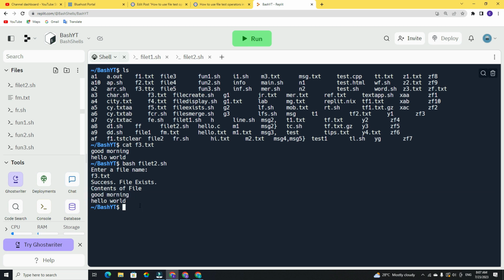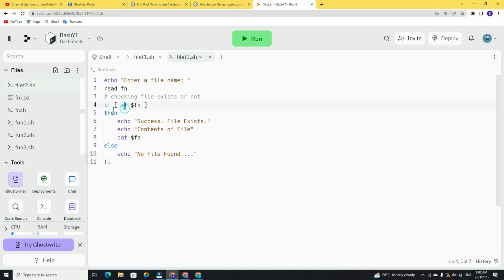Okay. Suppose I am checking the invalid file. So here F0 is not here. So just use F0 and you will get the failure message, no file found. Okay. So using the option F, you can test only file exists or not.